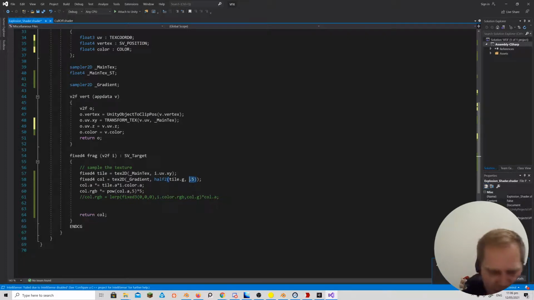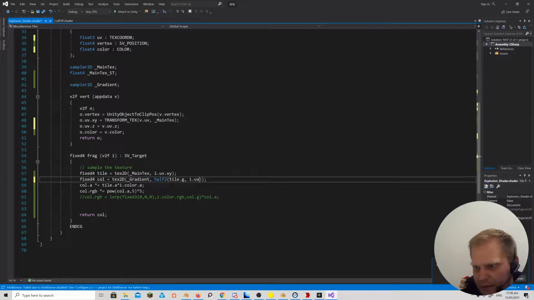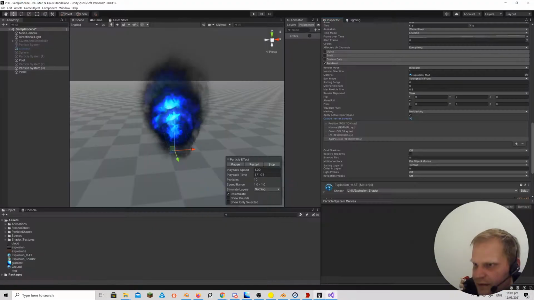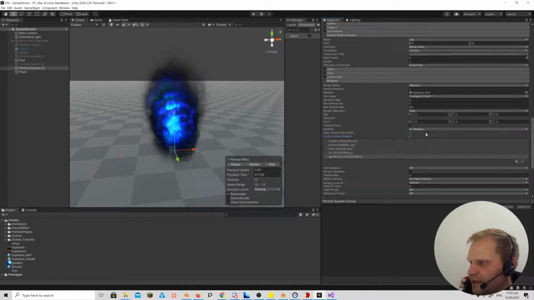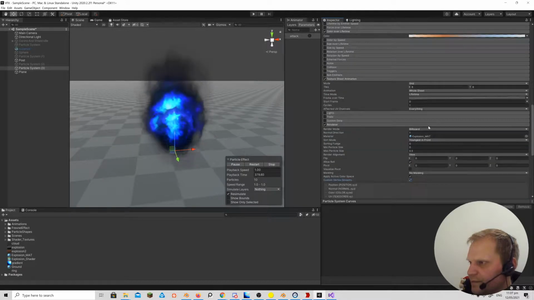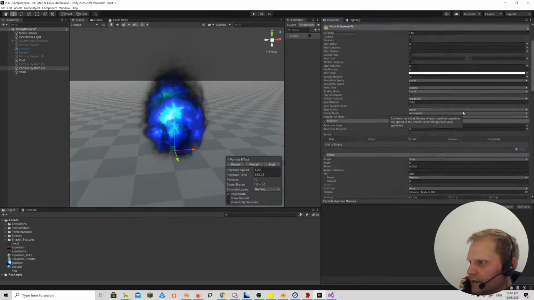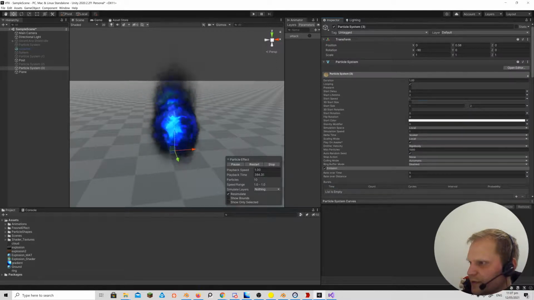Now here we'll just put in our age percent. So here we'll go i.UV.z. So that's going to be that age percent now. So what's going to happen is that as this samples, it's going to sample down this gradient. So let's save that. And let's spread these out a bit so we can see them better. How do we want to spread them out? Give them a bit more speed maybe.